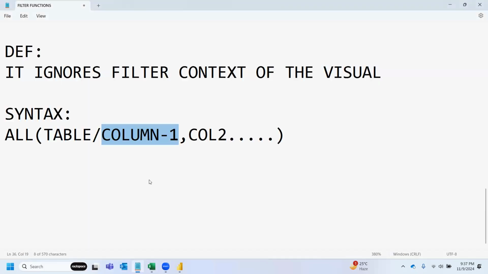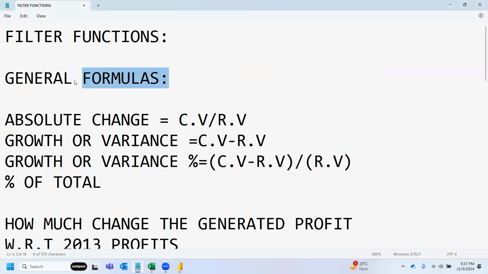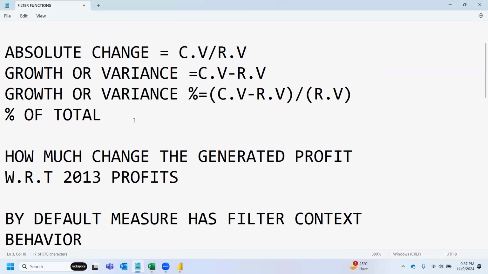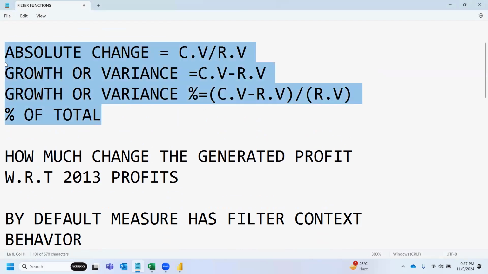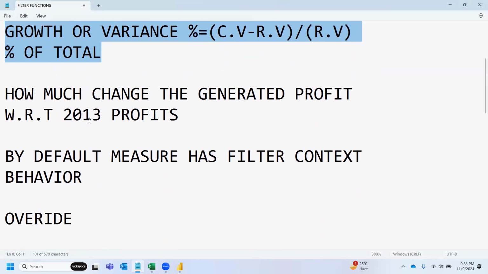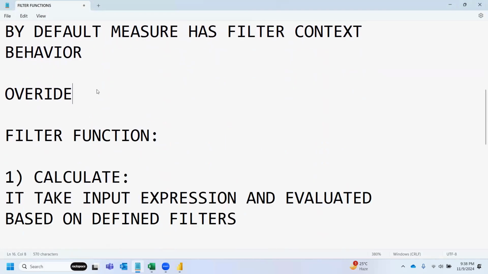So far we are learning general formulas. General formulas, how they are really helpful in real time as a data analyst, both in Tableau and Power BI, anywhere, and also see what is the behavior of measure to get required values. We have to use the override concept.